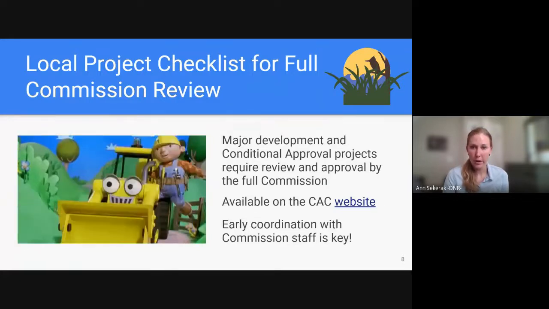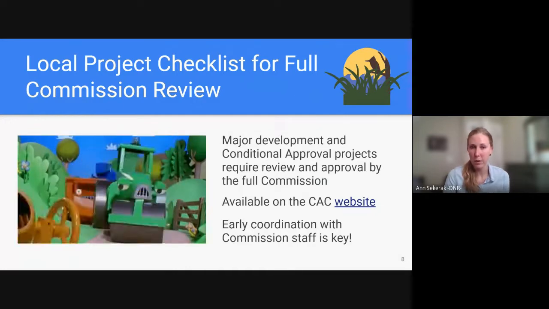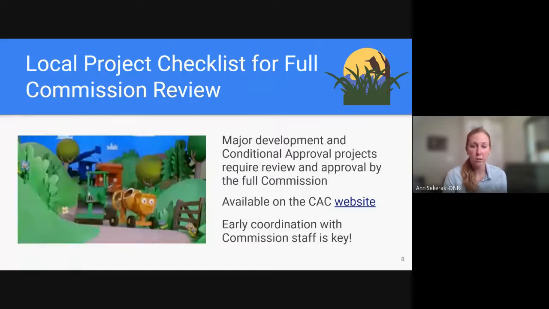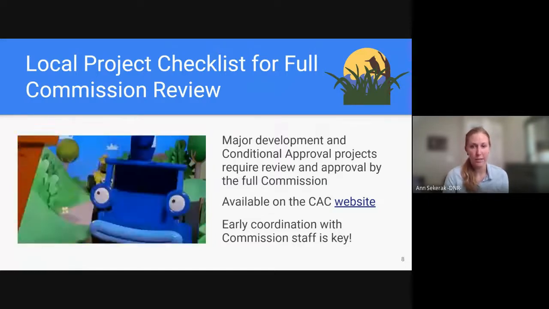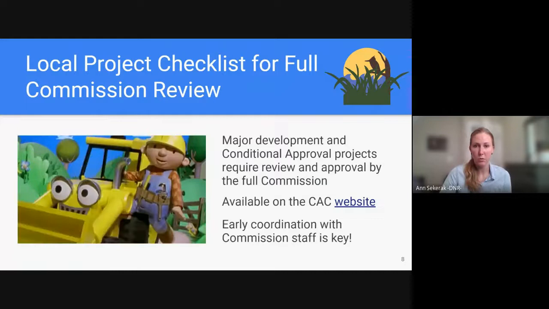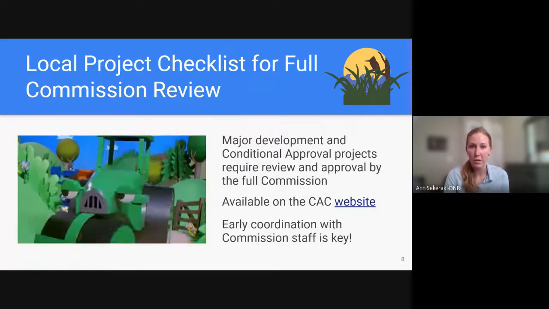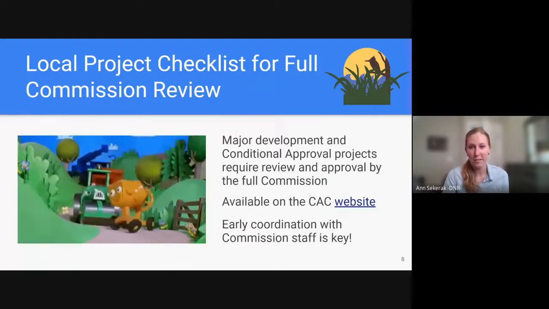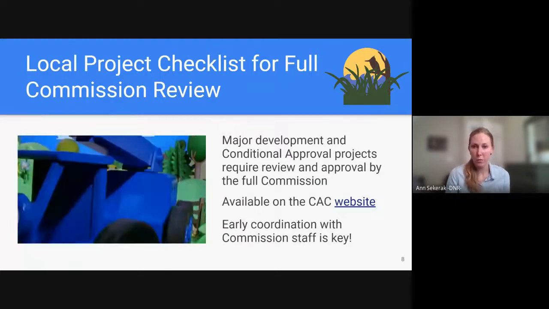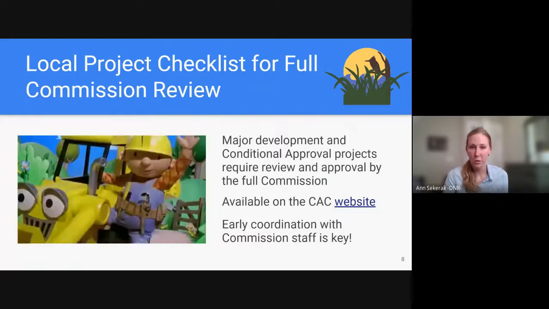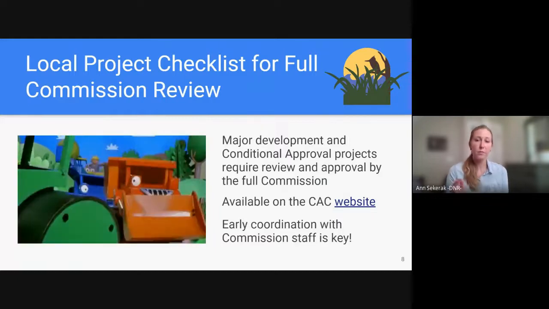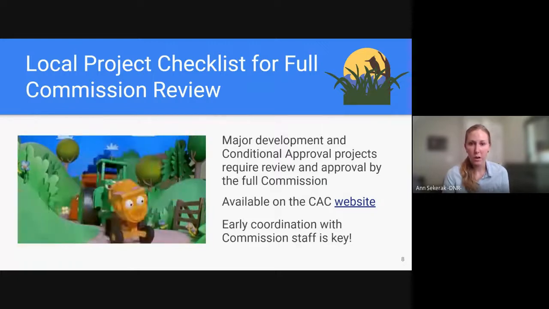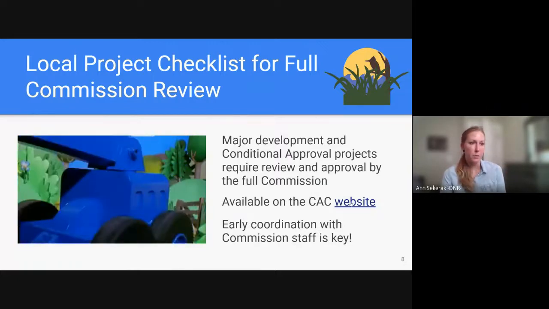Any project that requires full commission review must submit the information and materials listed in the local project checklist. And as you'll see in the checklist, there's a lot of information that needs to be submitted, and public notice is required before a project can be heard at a commission meeting. So therefore, early coordination with our office is important to determine how the project will be reviewed and ensure that all appropriate information is available. Like the other documents, this project checklist and conditional approval form are available on our website.